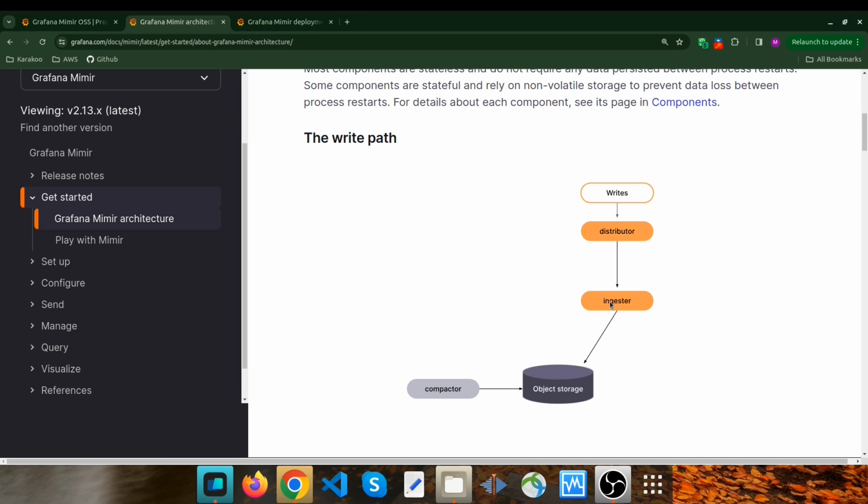Write-ahead log is so important to recover your in-memory samples. For example, let's imagine that your Grafana Mimir instance is interrupted and your in-memory samples are destroyed. Okay? In this situation, write-ahead log helps you a lot to recover your in-memory samples. Okay?